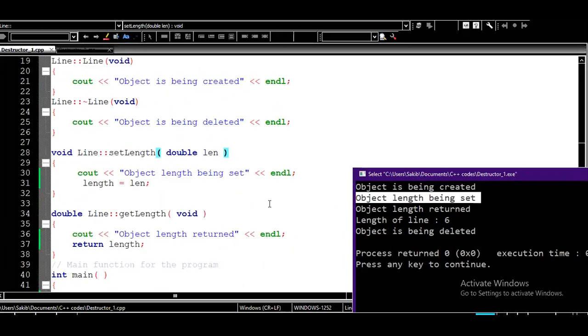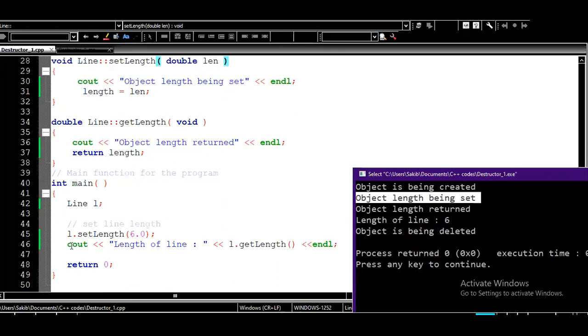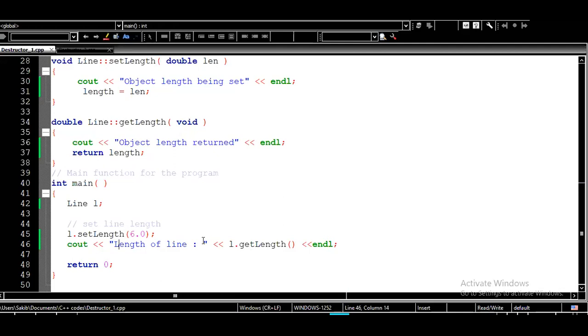And after that, what happens? We use this console output, the length of the line, L.getLength. Whenever this function is called, it prints object length returned. So it goes there, prints the line and then returns the length. After returning the length, it prints the length of the line. So this print finally executes.